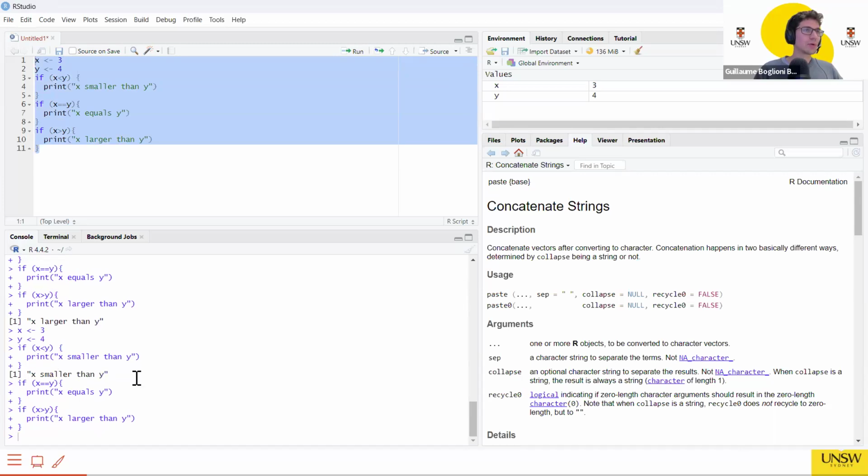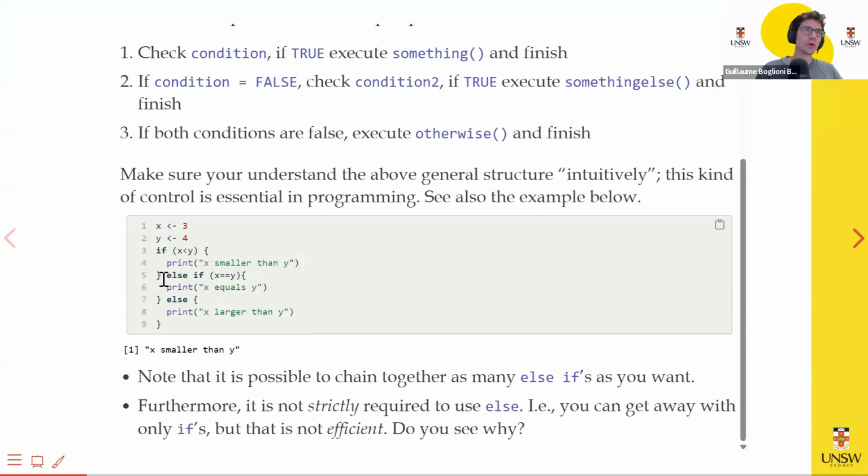Okay, I got my x smaller than y here. But that's not really recommended. Can you skip the else? Can you see why it's not really efficient?